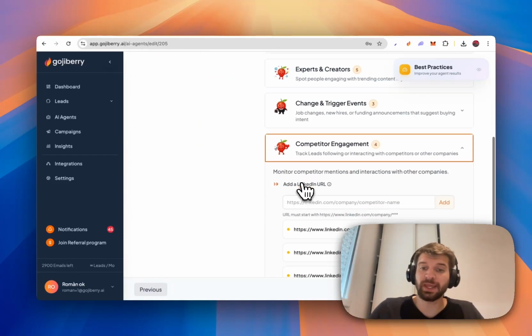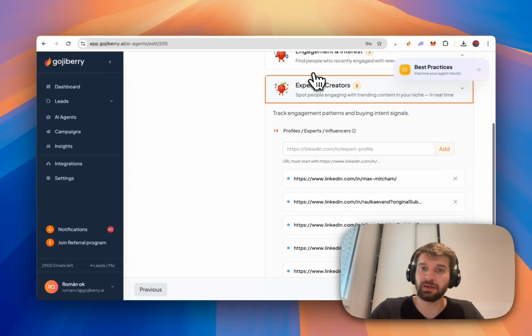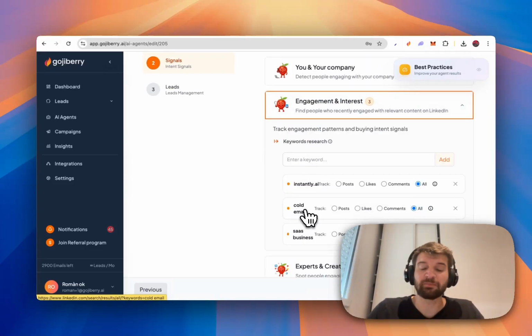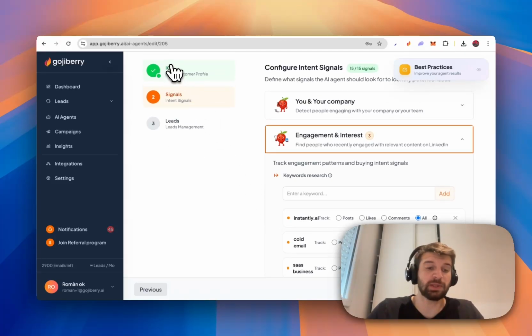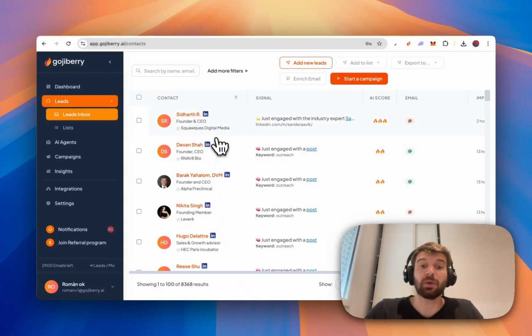And once you do that, for example, for the keyword cold email, you will only get leads in your lead inbox if they match your ICP and they interacted with the cold email keyword. Either they created a post, they liked a post, or they commented on a post. And so you get all the leads here. And when you do your outreach, the results are 3 to 4 to 5 times better than when you do scraping from SalesNav or Apollo. So this is the new way to go.